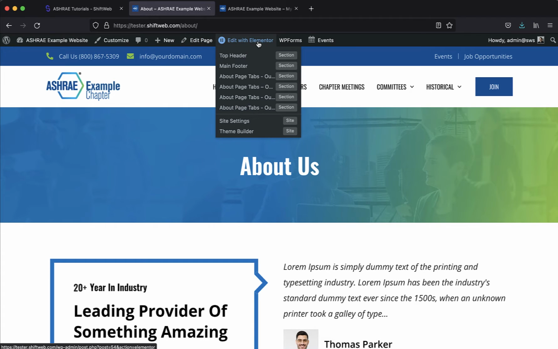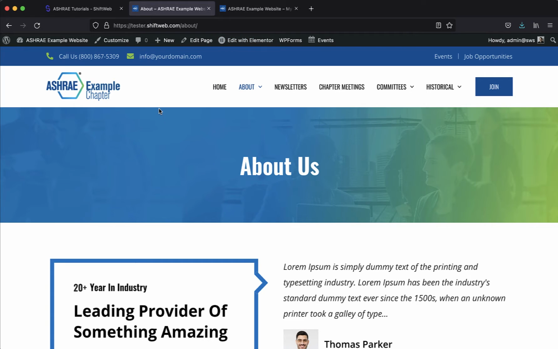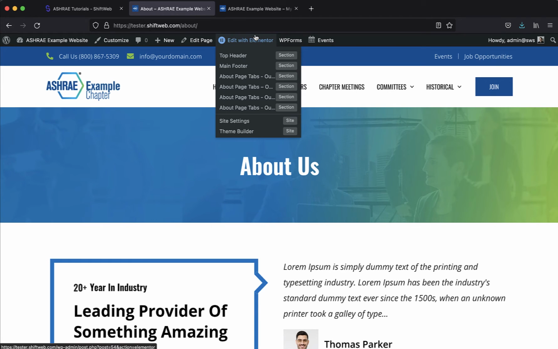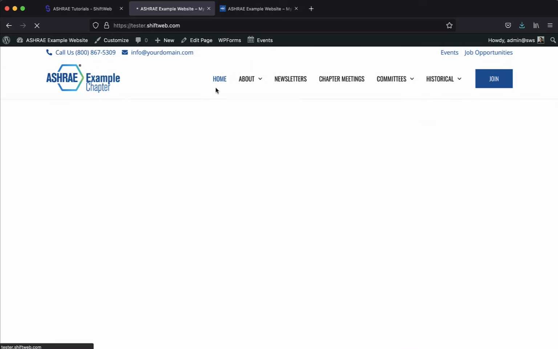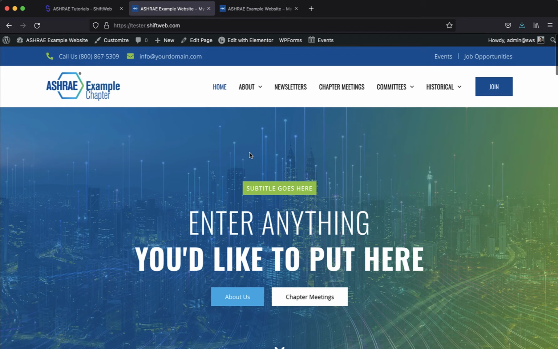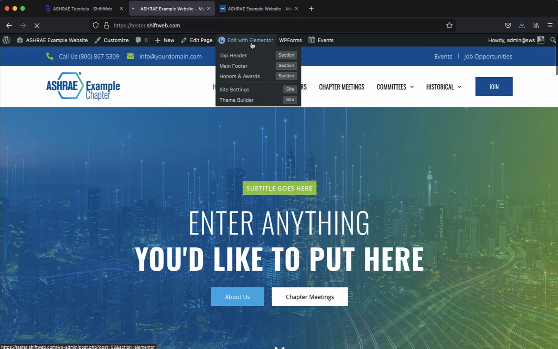Elementor is a plugin that makes it very easy for people to update their website. It's used by millions of people. It's really popular. So if you're looking for additional tutorials outside of my tutorials on how to edit your Elementor website, I'm sure you'll find plenty of videos that will answer your questions about Elementor. So anyway, in this case, I want to edit the home page. So I'm going to go back to the home page, and then I'm going to click edit with Elementor.